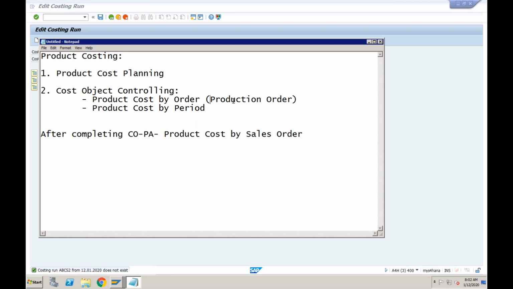Right, so that is something which we need to discuss within product cost by order. The prerequisite of product cost by order is production orders. And if you want to create the production orders, you need a lot of PP related configuration. So that is exactly what we want to do today. But creation of production orders, doing all the activities, that we will do in the next session. So let's do the basic configuration which is required to create the production orders.